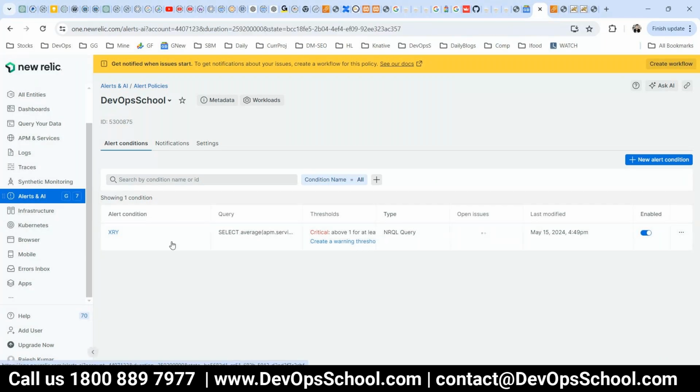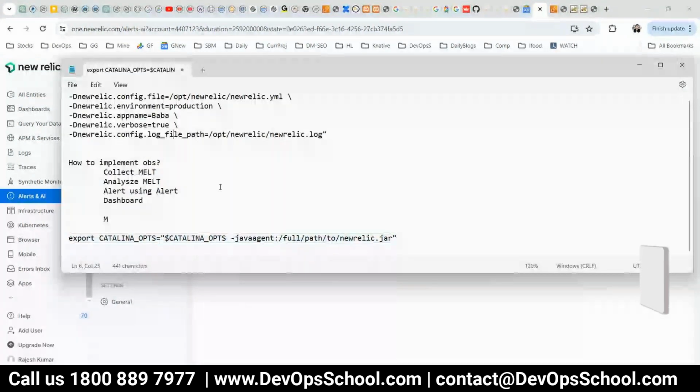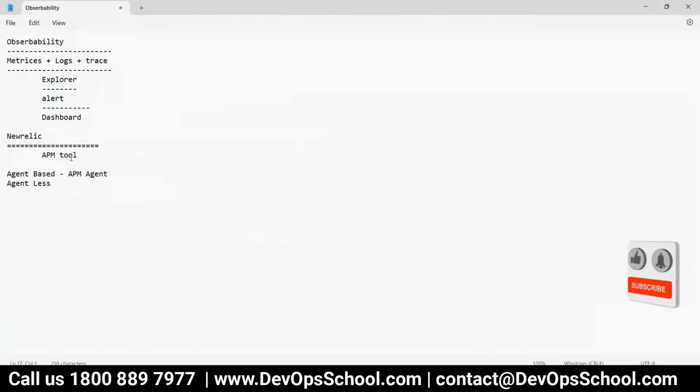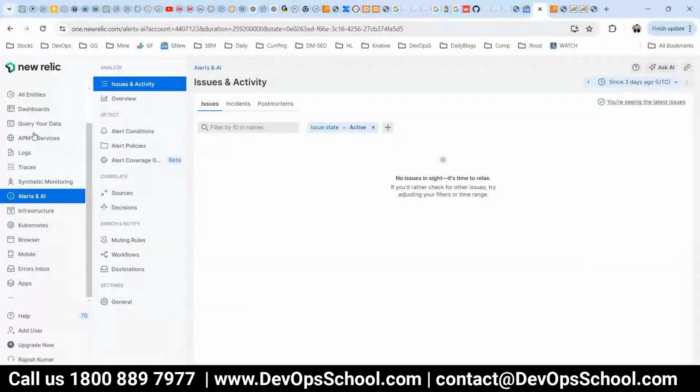So the first thing you did, you collected the data. The second thing you did, you explored the data. If you remember the flow, you collected the data. Which data? Trace. Then explore the data. Then you can create alerts, and finally dashboard. So a dashboard is something like this here.